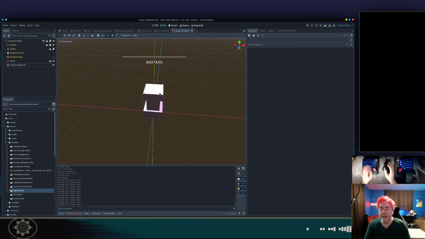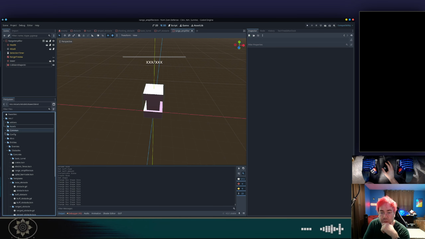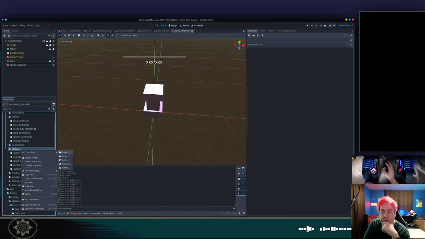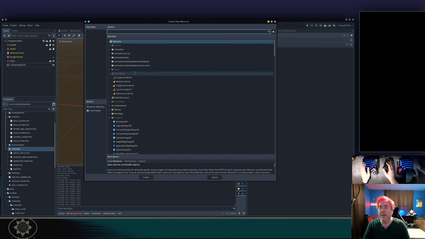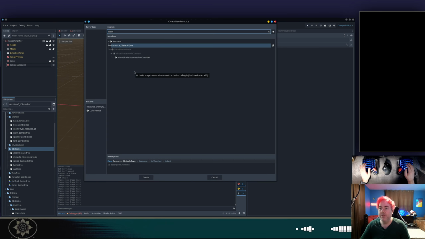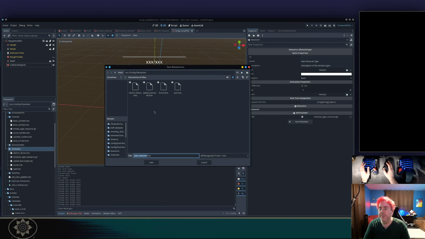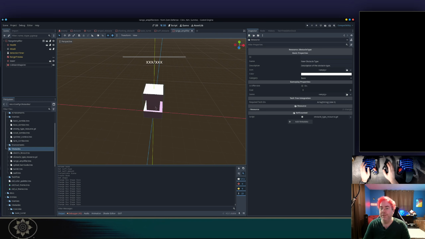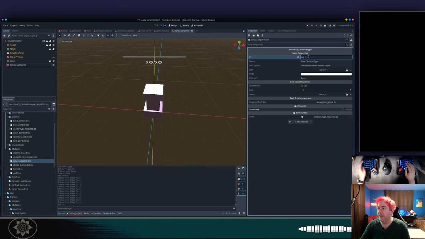That's our range amplifier. Now we need the ability to actually use it in the game. For that, we need to go to config, obstacles, and we right-click, create new resource. This is going to be an obstacle resource, obstacle type. What did I call it? Range amplifier. There it is. And I think the ID needs to be range amp. This is our range amplifier.